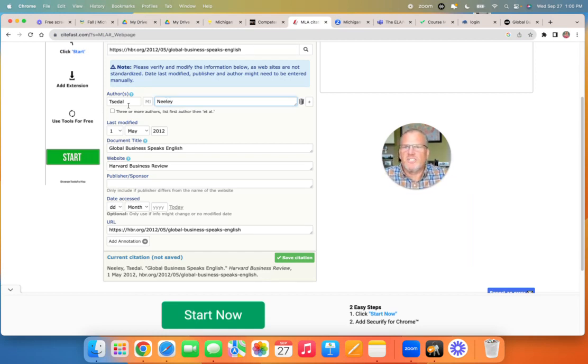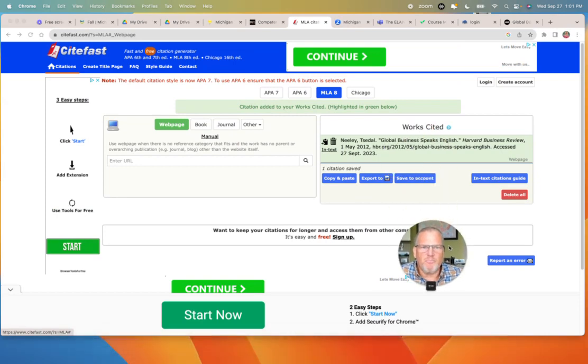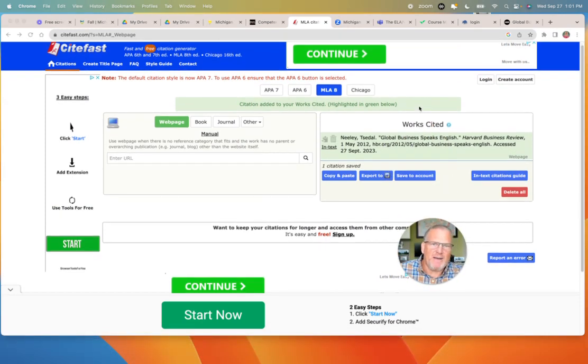All right, so Sadal Neely, the last date it was modified, it picked up the title. The website and the publisher are the same, so you only need it once. We're going to say we accessed it today. Here's the URL. It shows you the current citation down here on the bottom, and if I click Save, it will put it in this box right here. And if you had a whole bunch of them, they'd all be in this box, okay?